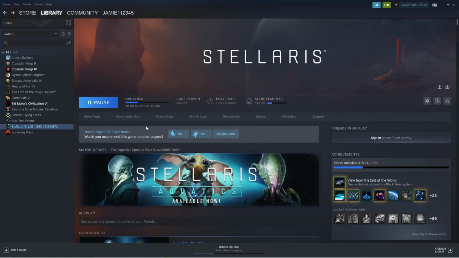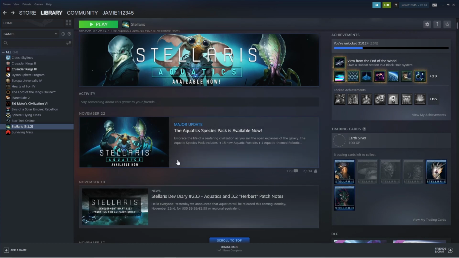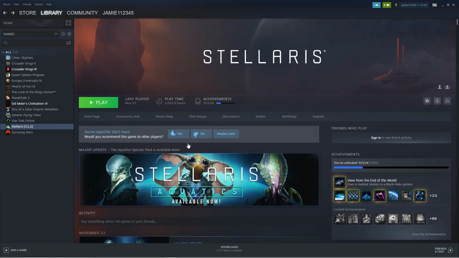Something else you will notice is that next to the name, it will also say the version that you are currently at. So I am currently on 3.1.2. I'm not on the newest 3.2 update that came out with the Aquatic Species Pack, for example. So that's all you have to do.